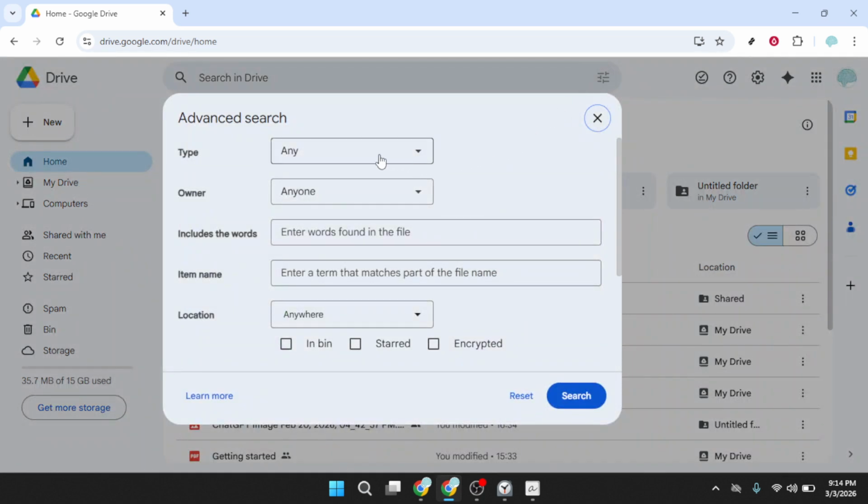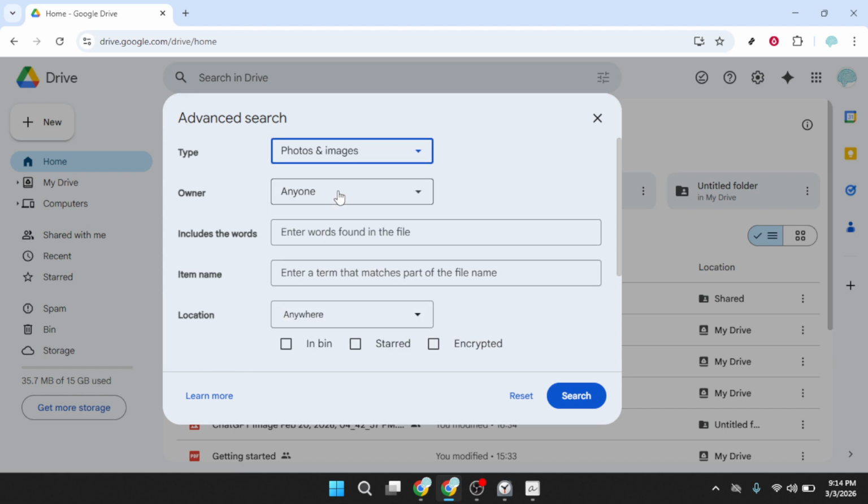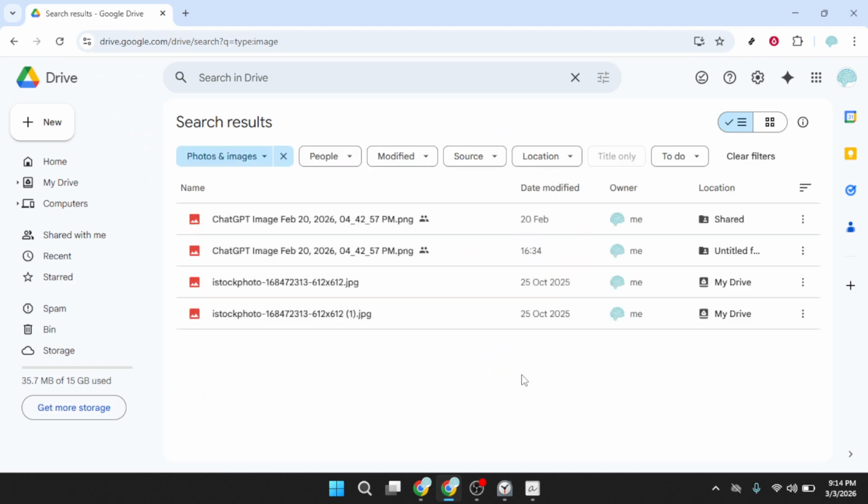In the section labeled Type, open the drop-down and select Photos and Images. This tells Drive to limit results to image formats like JPG, PNG, GIF, and others, so you're not wading through PDFs or spreadsheets. After choosing Photos and Images, go ahead and click Search. Drive will now display only photos and images that match your account and location settings. This view is ideal for quickly confirming what's been uploaded.